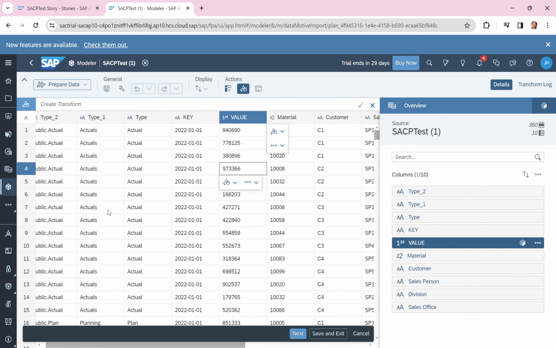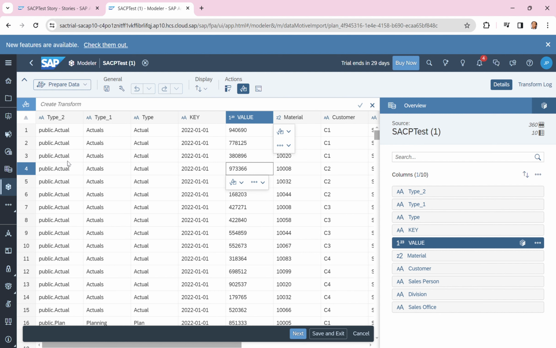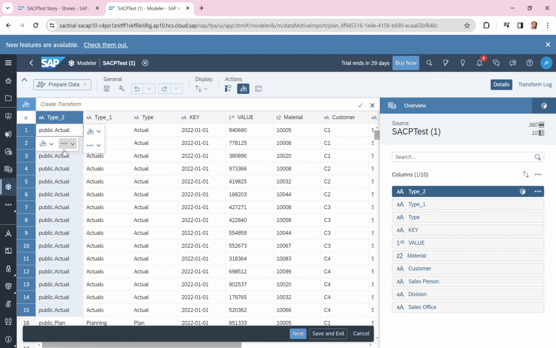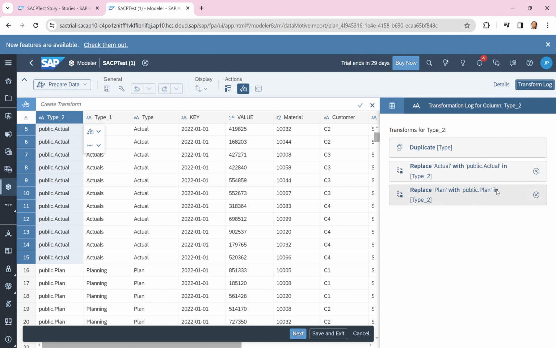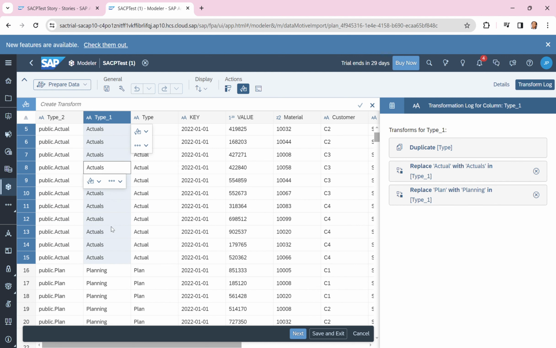Then I created duplicate columns, because I had to load actual and plan. So if you see the transform log, I've created this new column with a prefix public.actual, and then I created one more to select the category, actuals and planning.